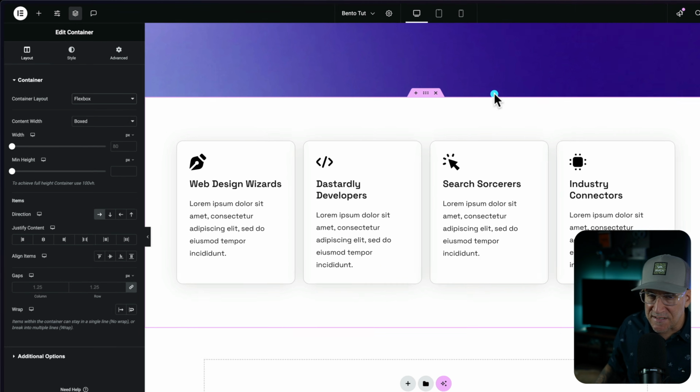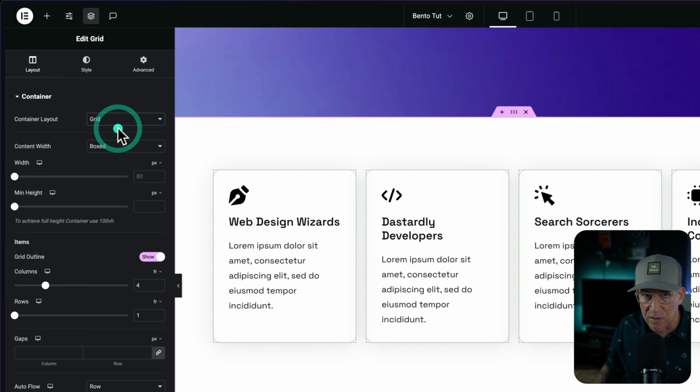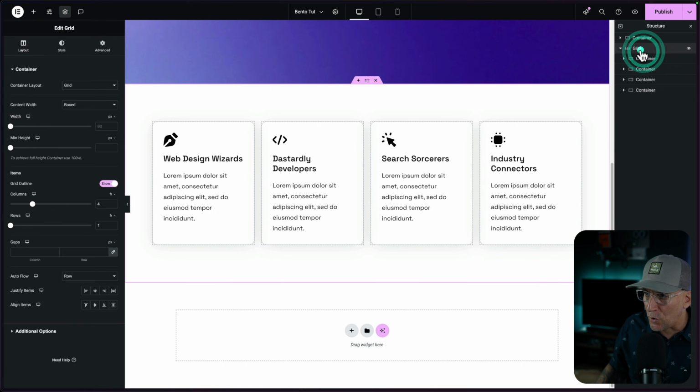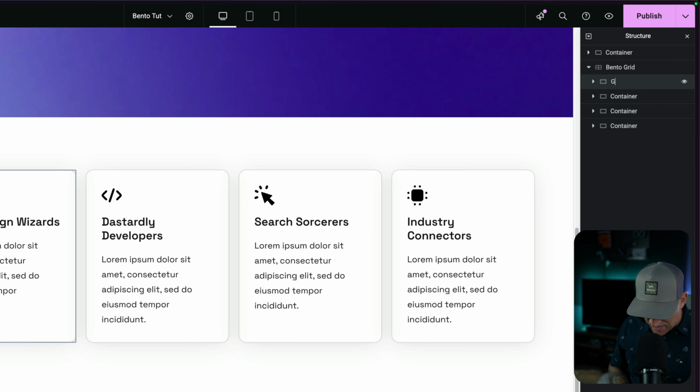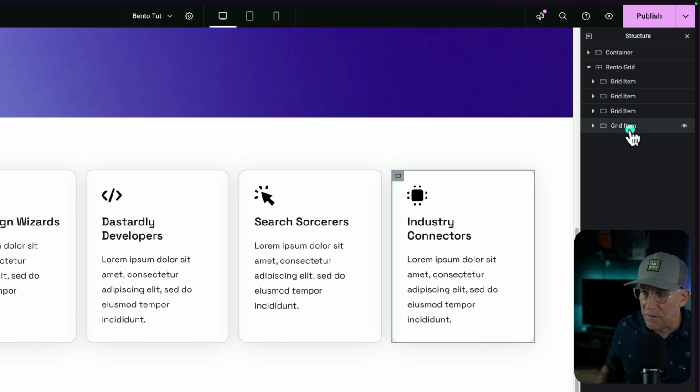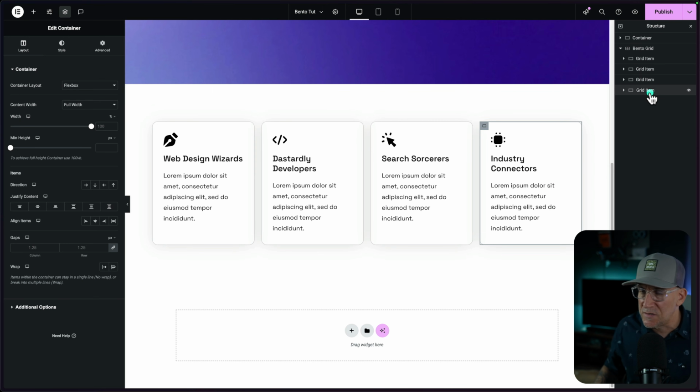First thing in the outer container, you're gonna wanna turn this into a grid. And let's go ahead and rename this. I'm gonna call this grid my bento grid. And then each of these I'm going to call my grid item. Renaming them from container is going to help us to use this a lot better.